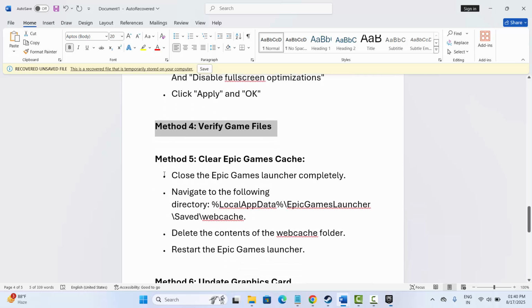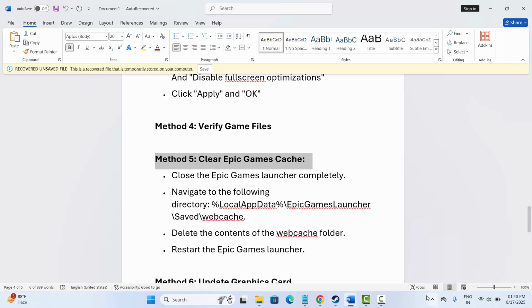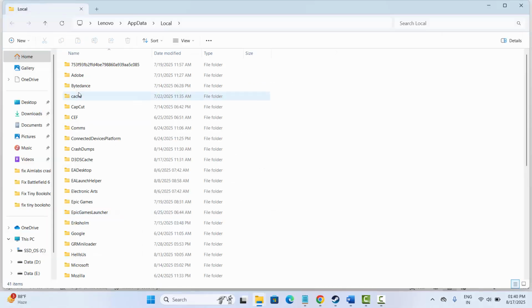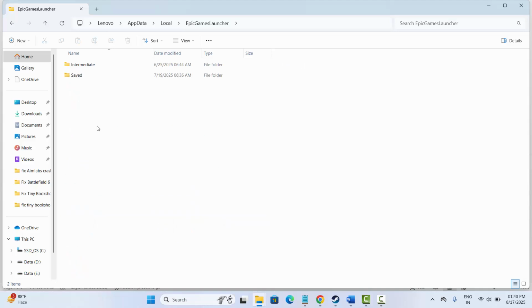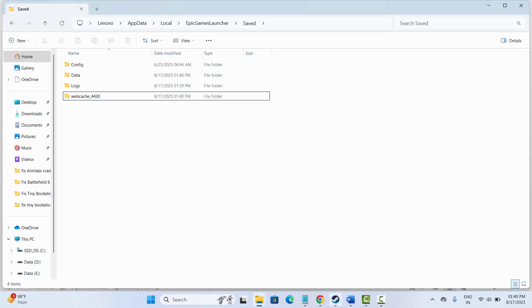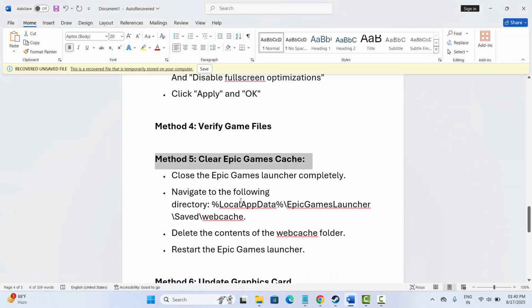Next is to clear the Epic Games cache. For that, first you need to close the Epic Games launcher completely. If it is open, simply close it, or from here also you need to exit Epic Games. After that, press Windows plus R and type %localappdata%. Then click on OK. After that, search for Epic Games launcher, go to the saved folder, and here you need to delete the web cache. Simply delete the web cache, and after that launch Epic Games again and check if Fortnite is available right now.